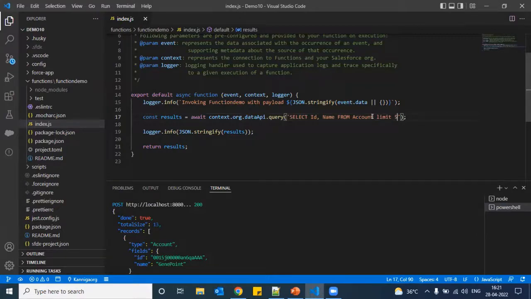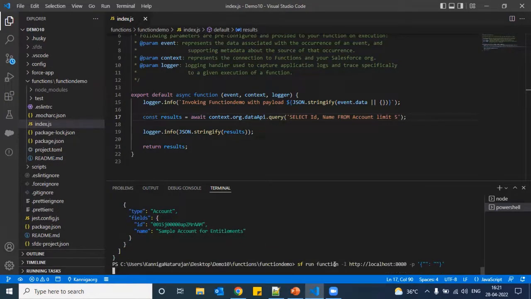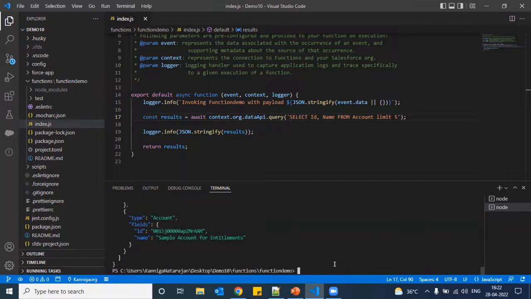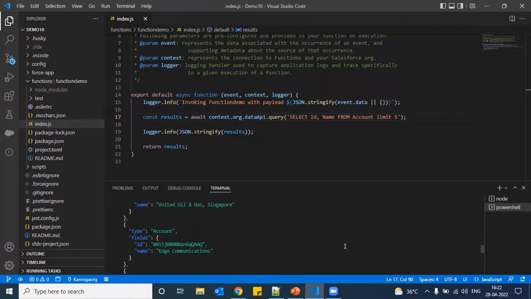But what we usually do in Apex or Java is save, then debug and run the function again, right? So I'm going to start the function again. The start function is running in a different terminal, and here I'm running the run function. It should return 5 records, but it is returning 13.